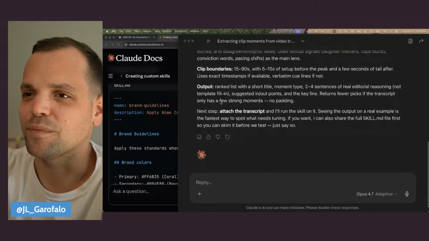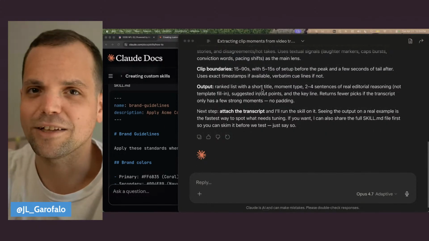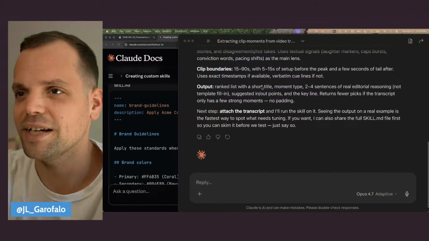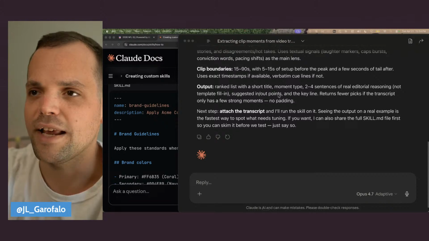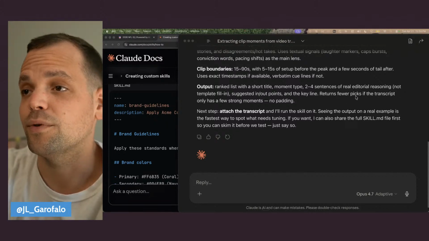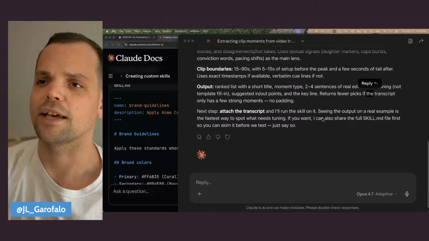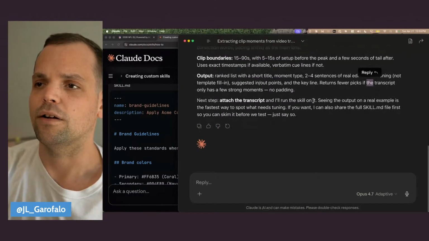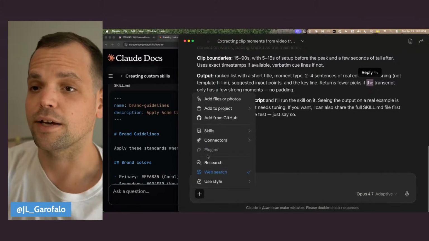That gives us the timestamps so that we can easily go into our editor and snag those clips out. Love that. Output: ranked list with short title, moment type, 2 to 4 sentences of real editorial reasoning, and suggested in and out points and the key line. Return fewer picks if the transcript only has a few strong moments. Yeah, I like that. Okay, so now it's saying attach the transcript and I'll run the skill on it. Let's do that.